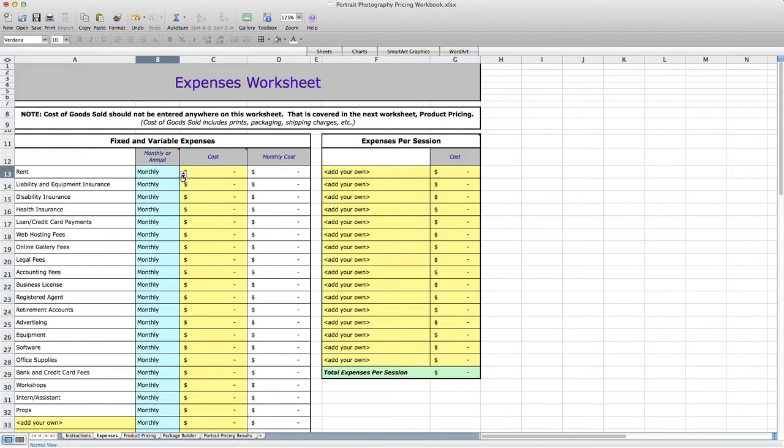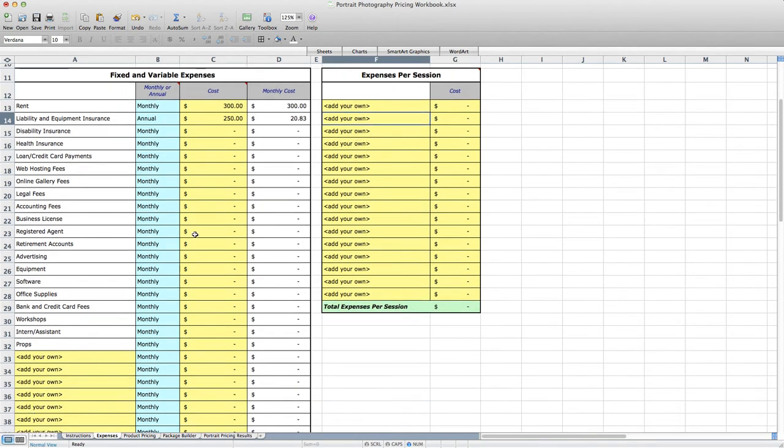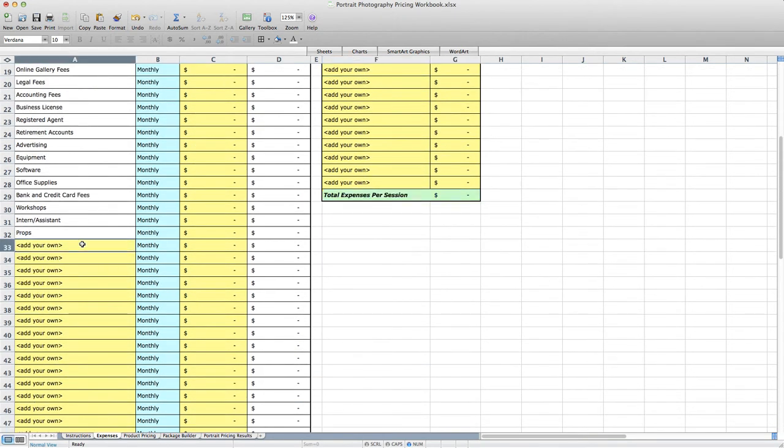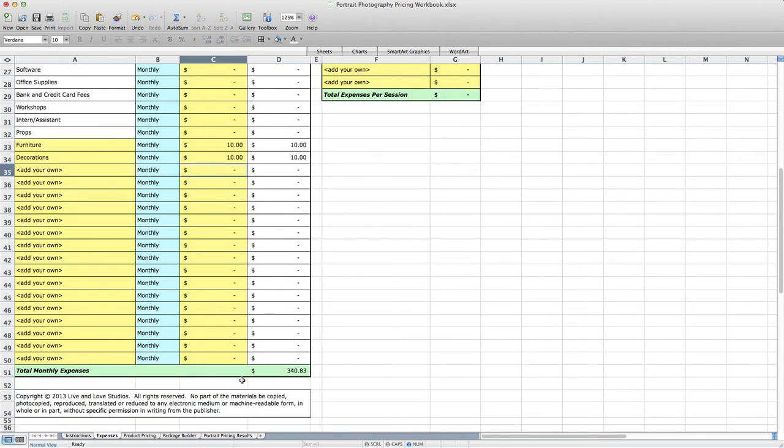Let's get started and put in a monthly amount for rent. I'll put in 300, and an annual amount for the liability and equipment insurance. We'll put in 250. You can see it automatically will calculate a monthly cost from your annual amount. And you can also add in your own. So we'll put in furniture, and then maybe we'll put in decorations. Monthly amount of maybe 10, and decorations $10. See, and that will auto-populate down here your total monthly expenses.